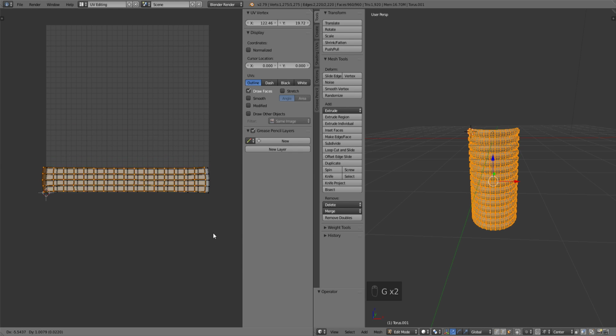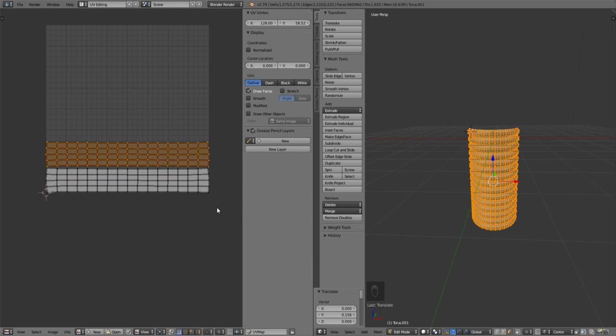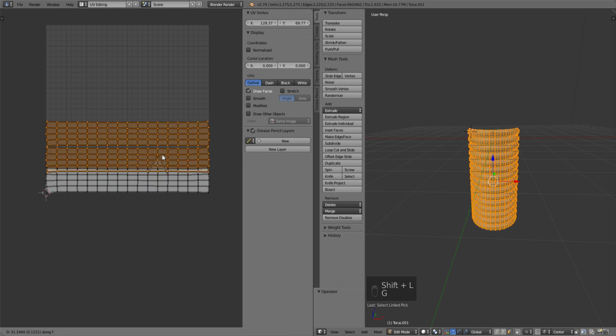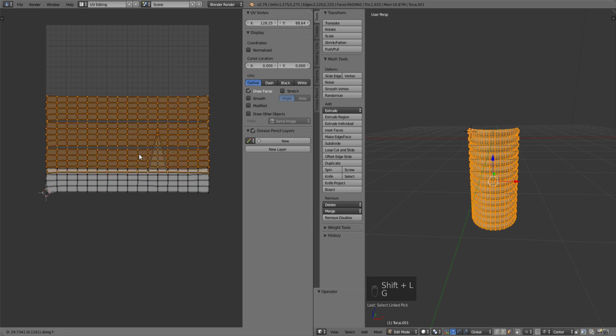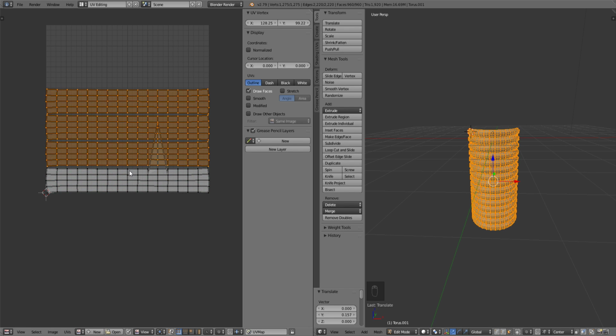G to move it, and then a Y to move it on the Y axis. Shift L, G, Y. Shift right click to select this, and then Shift L. Oh well, actually, you don't have to do that. You can just hover your mouse over it, and then Shift L, G, and then Y. Shift L, G, Y, and so on and so on and so on.